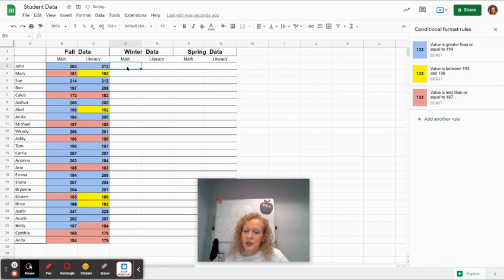And that is how you color code your Google Sheets spreadsheet.